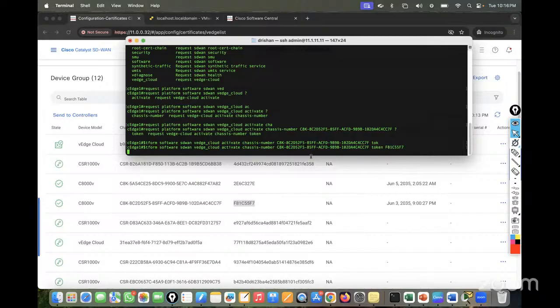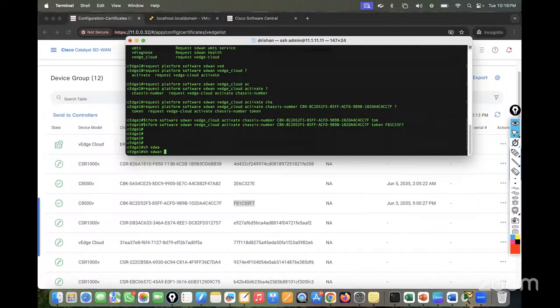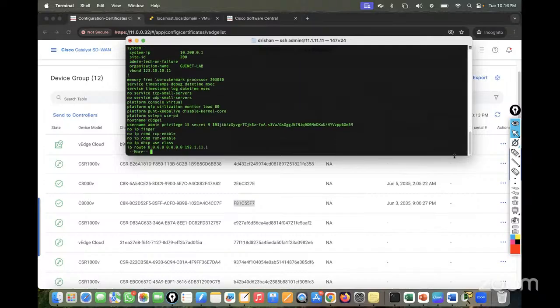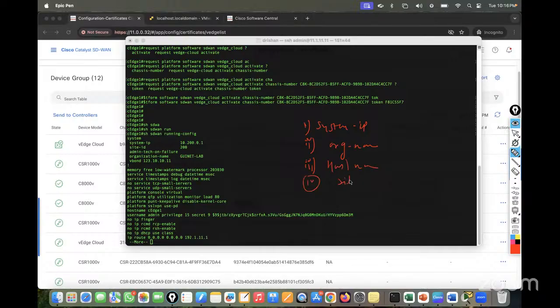Then this device is immediately going to validate and register if we have done the basic configuration. What basic configuration? If you run the SD-WAN running configuration, what is the minimum configuration required? You have to put a five-tuple configuration. That's the minimum. The first thing is the system IP. The second is the org name. The third is the host name. The fourth is the site ID. And the fifth is the system org name and the vManage detail, right?